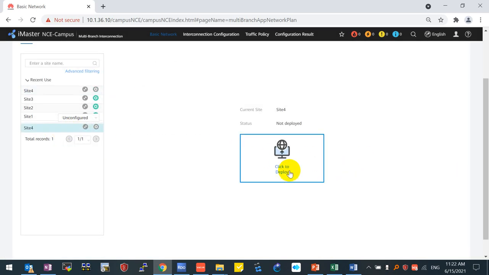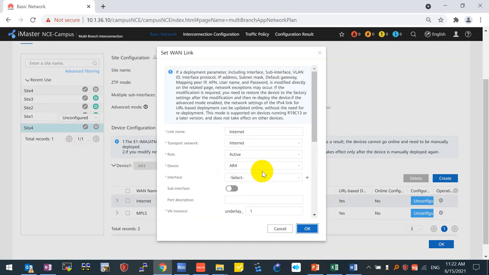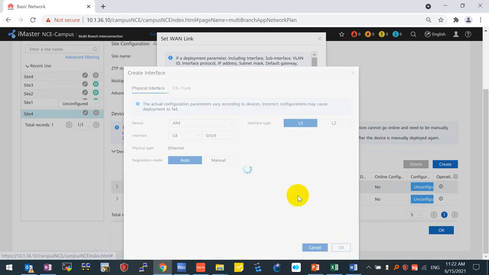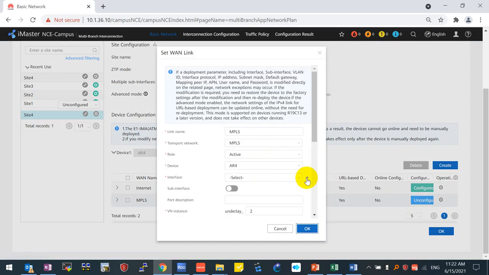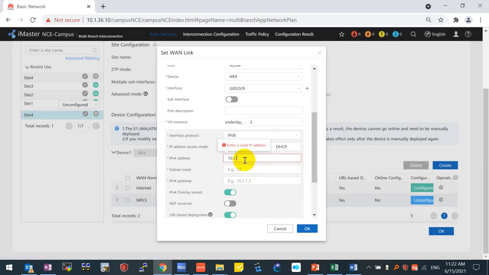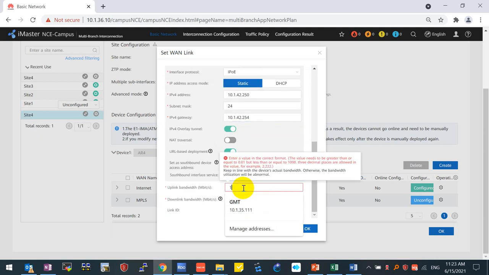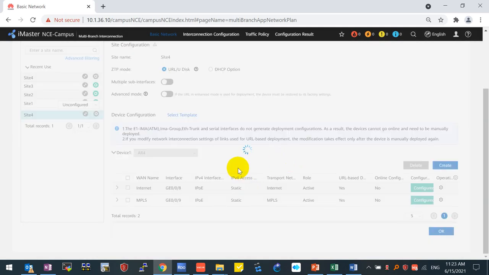The last site, site 4, port number 9, 42.250 and 42.254 for the gateway, 10 megabits. Okay, so we completed the four sites for zero touch provisioning.